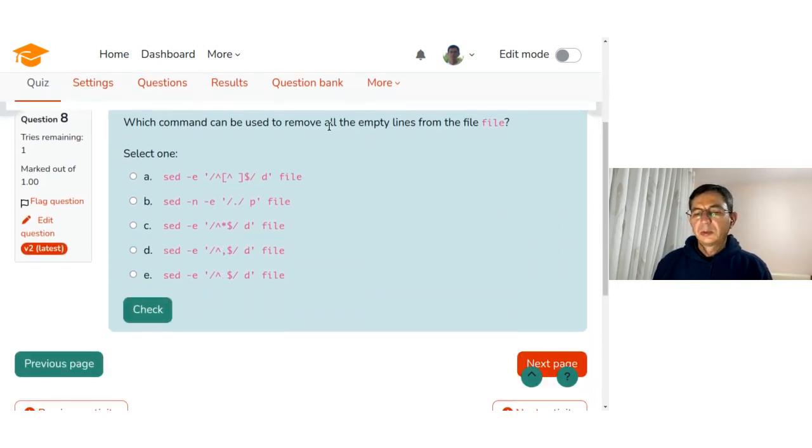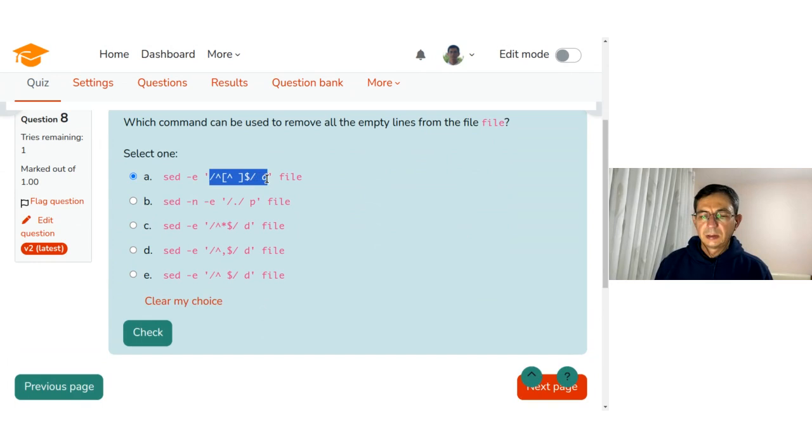Which command can be used to remove all the empty lines from the file? sed and this expression, or sed -n and this expression, or this expression, or this expression.